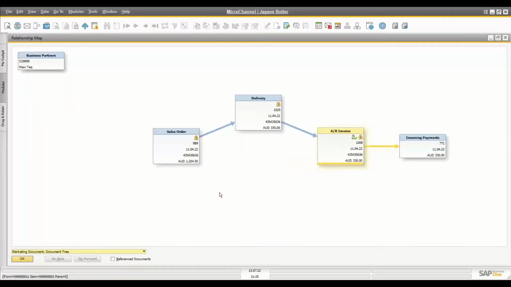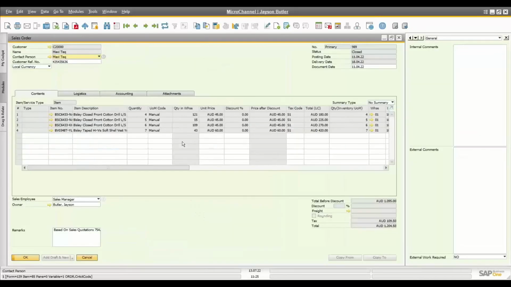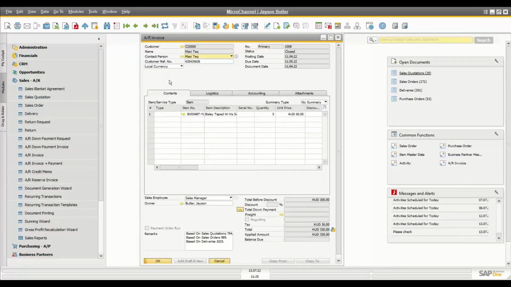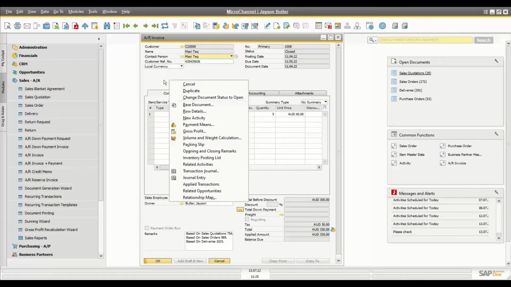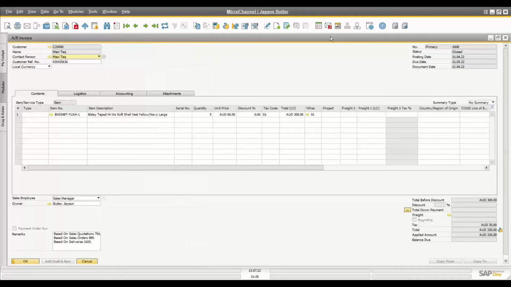And I can now see this invoice was created from that delivery, which came from that order and that original quote. And there's another delivery within the same tree. From here, I can also double click on any one of these and open up that particular option and see the details of it. So very powerful. Right click, I highly encourage you to explore all the different screens and what you can get out of doing a right click on a screen. There are a lot of different options.